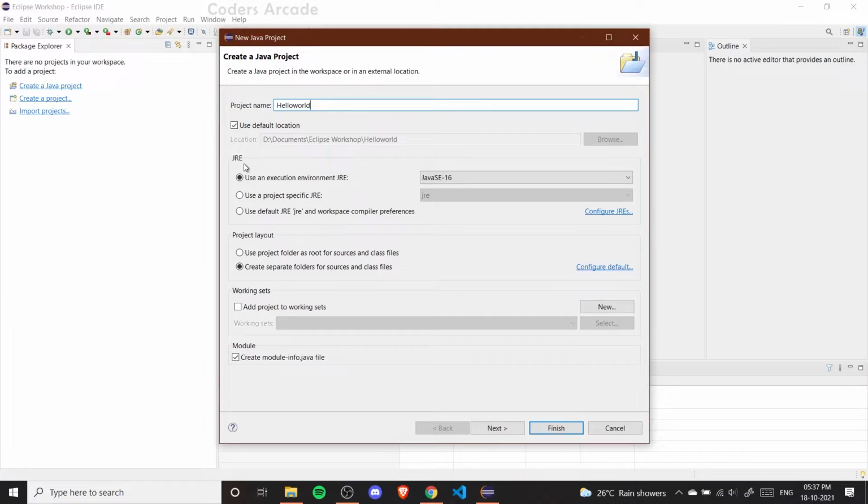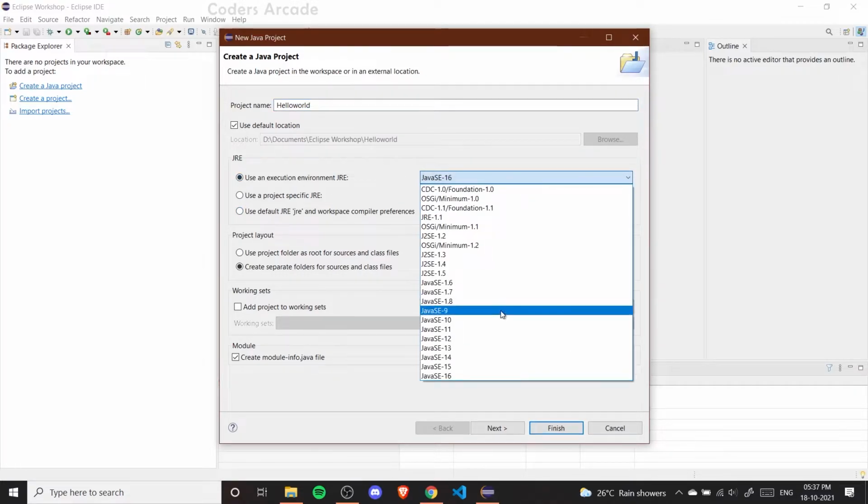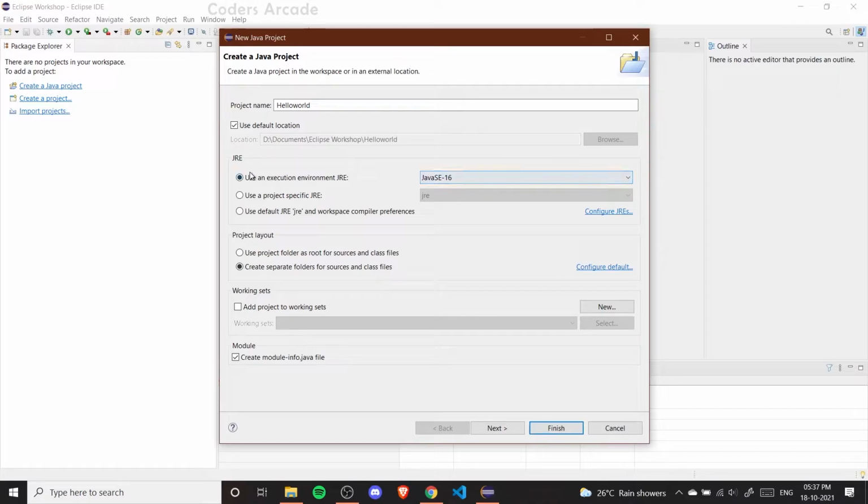Then this is the JRE. So we need to select the JRE. Right now it's selected to default as Java SE16. So let it be. You can select your Java, your JRE, and then according to that you can work.